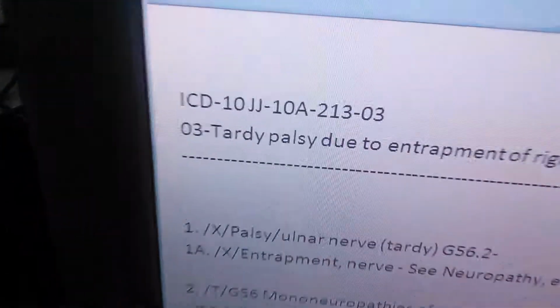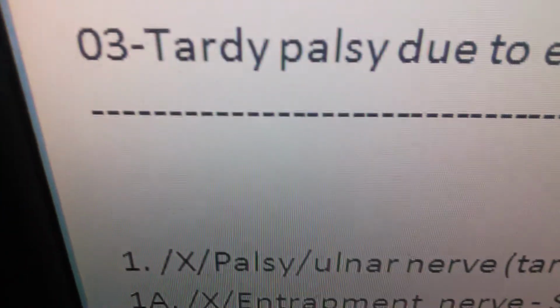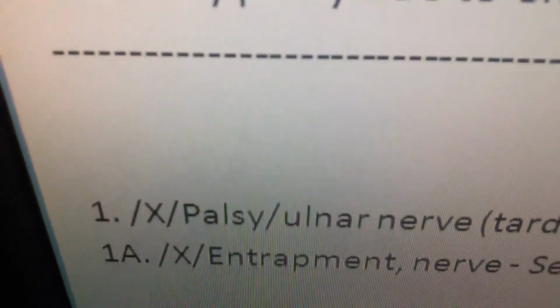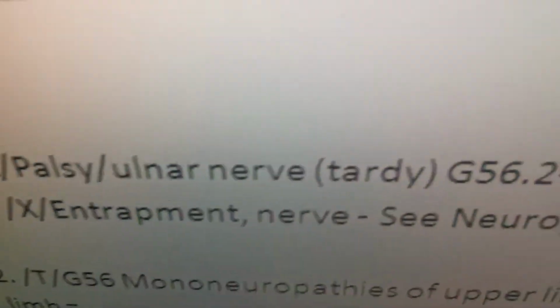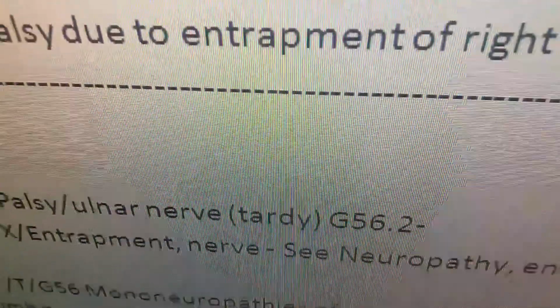First, the first path that Stephanie is going to do is path number 1, which is go to index, go to palsy, and then ulnar nerve, tardy, and G56.2.